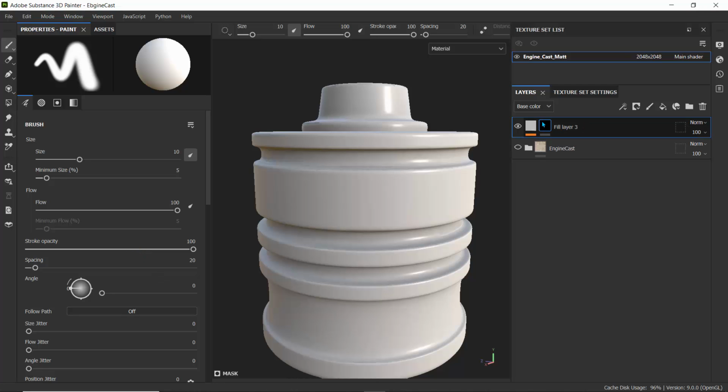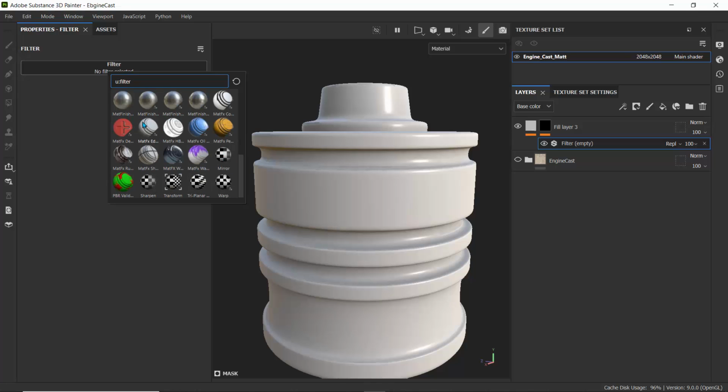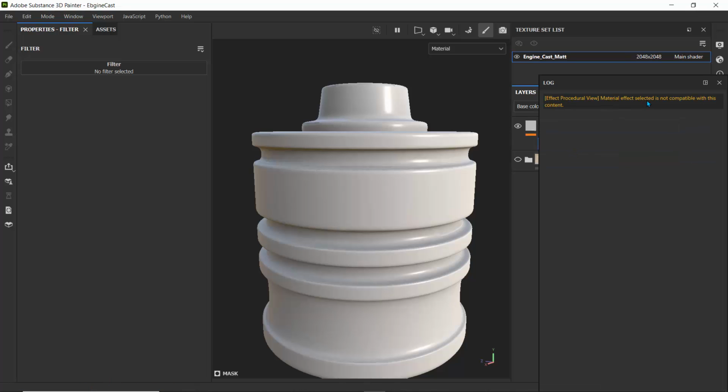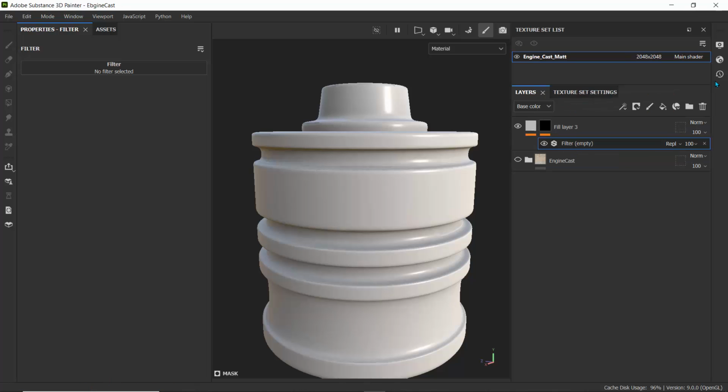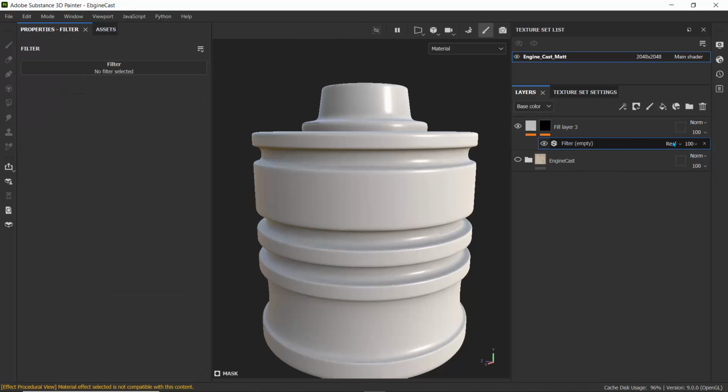So let's go ahead and add a filter on this fill layer. I'll click the fill layer, go over here, and click on add filter. It's asking me for a filter to select. Let's select any of these matte finishes, and you actually get hit with this error that says material effect selected is not compatible with this content. And that actually makes sense, right? There are some specific filters that you use on fill layers, and there are filters that you use on masks. So let's get rid of this filter we applied here.